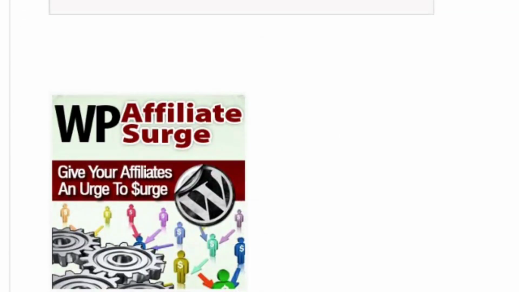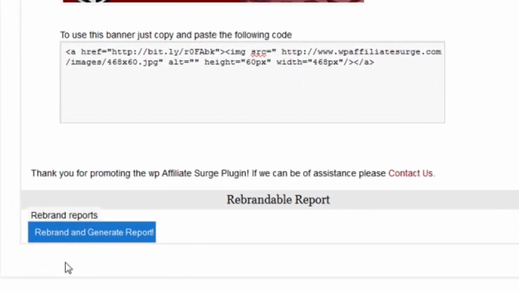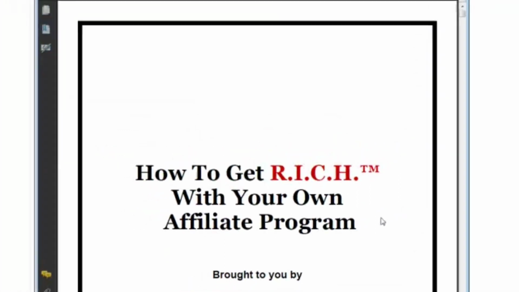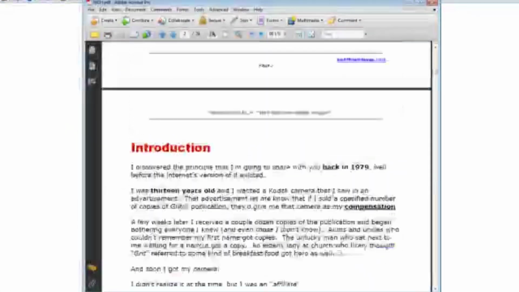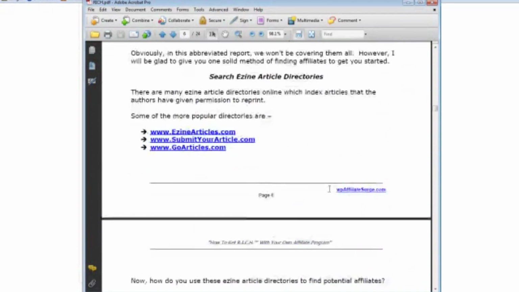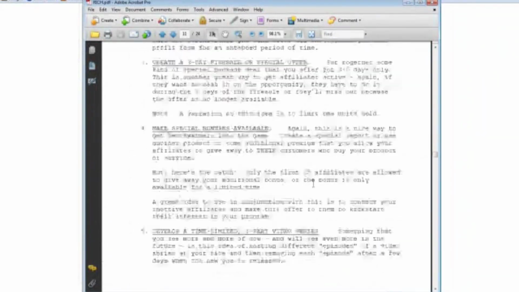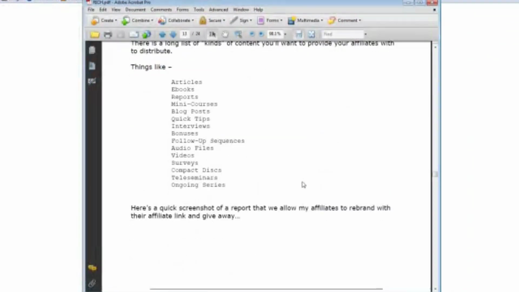If I scroll down, I should now be able to click on this blue button that says rebrand and generate report. And it asks me to open or save it to my desktop, and I would save that to my desktop, but just for example purposes I want to open it here and show you. So now if I scroll down to the links that I showed you as an example, I should see the affiliate token ID replaced with the actual affiliate link that I entered.